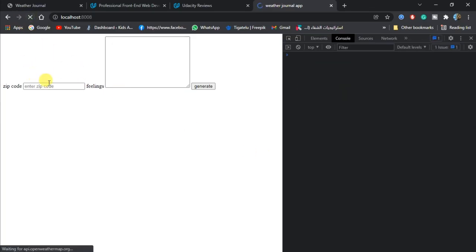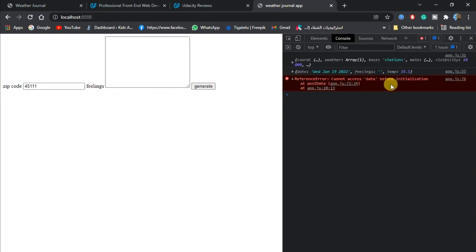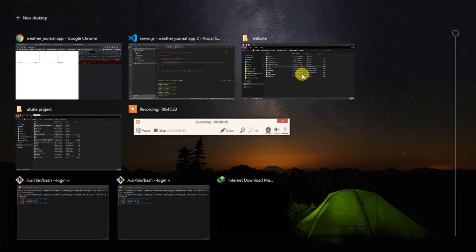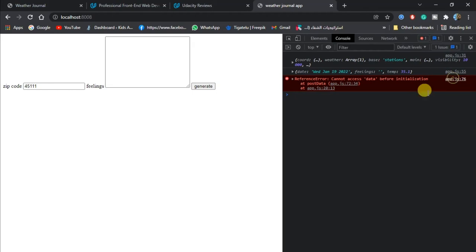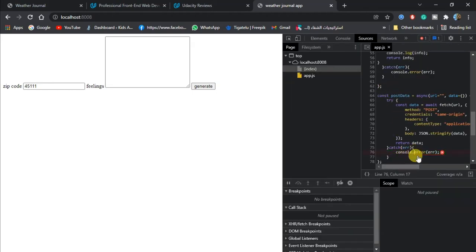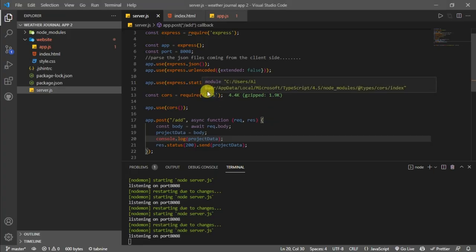So if I run it like that, cannot access data before initialization. Sorry, what did that mean? Cannot access data before initialization. So where is this mistake? Console.log error. So there is an error here in the post data. Alright. So let's go back.